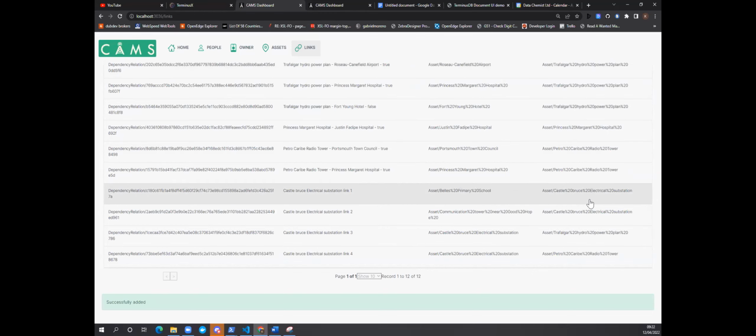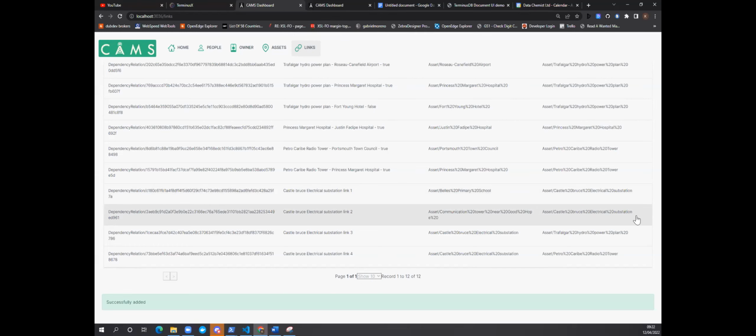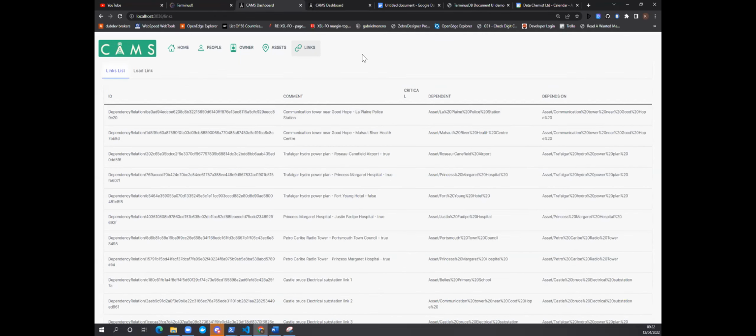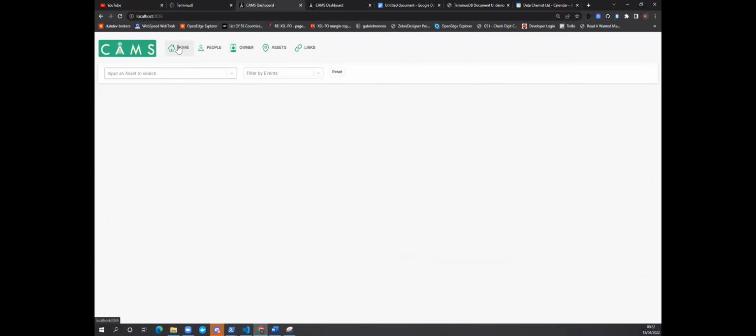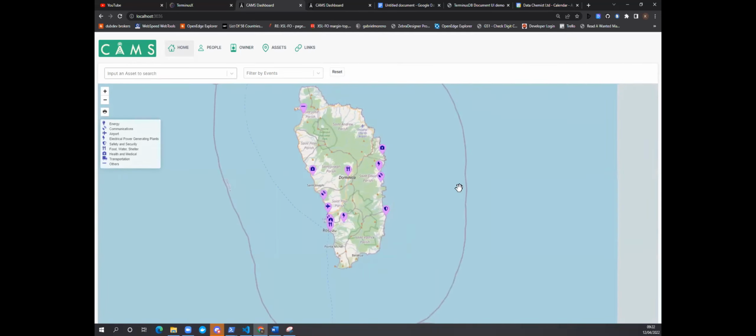Okay, so we have all of these four links here in which these two assets are dependent on Castle Bruce electrical substation, and Castle Bruce electrical substation is dependent on Trafalgar hydropower plant and Petro Caribbean radio tower. Right, cool. So now that the assets and their relationships with other assets have been added, we can now go to the Home tab and view it on the map.